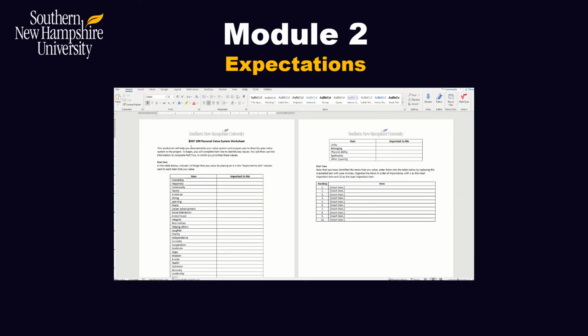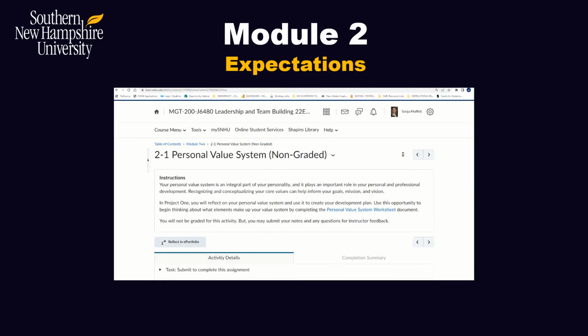This is the personal value system worksheet. So after you take your assessment and you've done all of your reading, this is going to make sense to you, and you will be able to fill this out. This is not something, again, that you will turn in. It is just something that you're going to do as a reflection so that it helps you to prepare for your first project, okay?